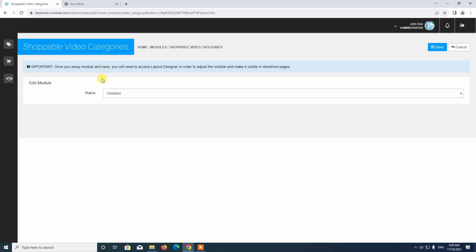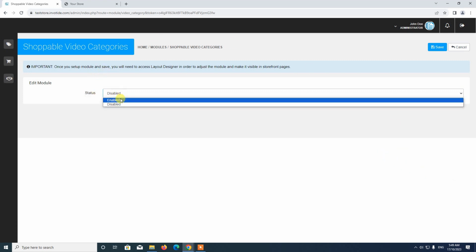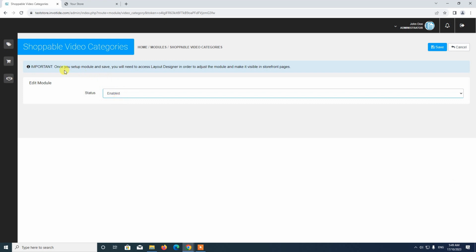So in the setup page, we enable the module. So take note of this instruction as well here. So once we save this, we will need to set up the module using the layout designer. So we need to add this module to the storefront page layout using the theme layout designer. So now that we've enabled it, we go ahead and save.